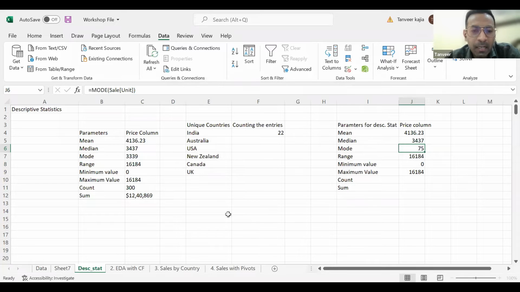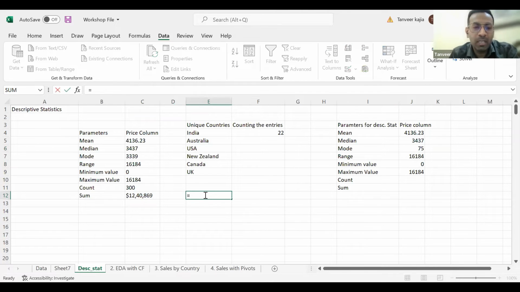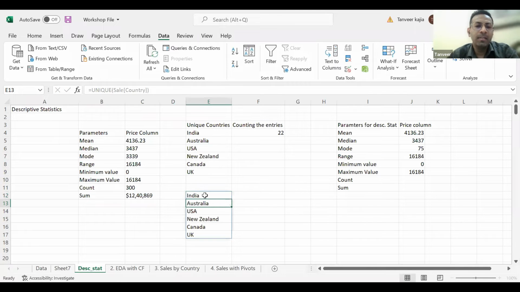And if you want to see the different countries in which the products of a company are being sold, we can easily check that with the UNIQUE function. Unique, and again we give Sale, and here we give the country. Let's close it. These are the countries in which we are selling our products.